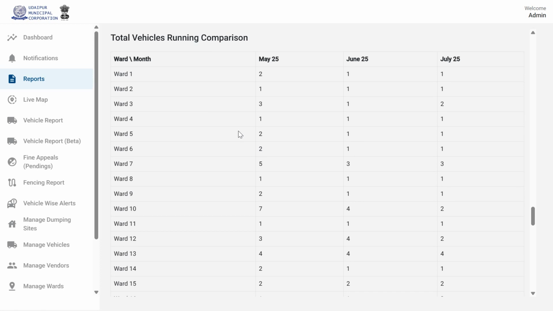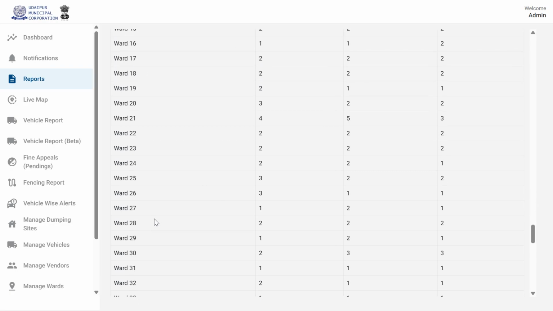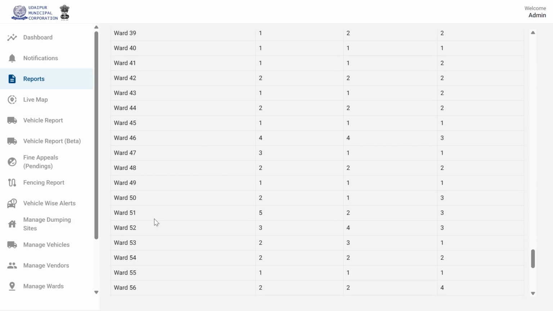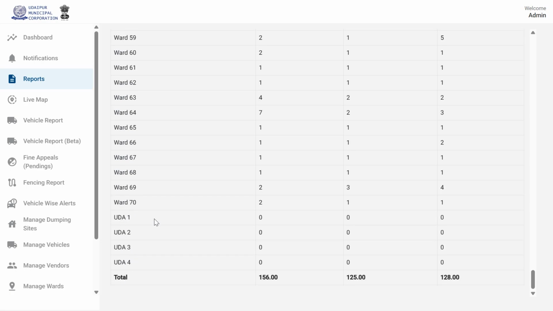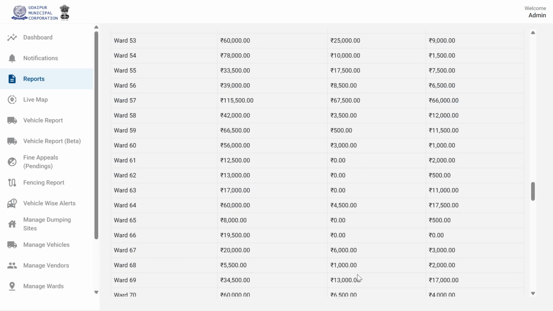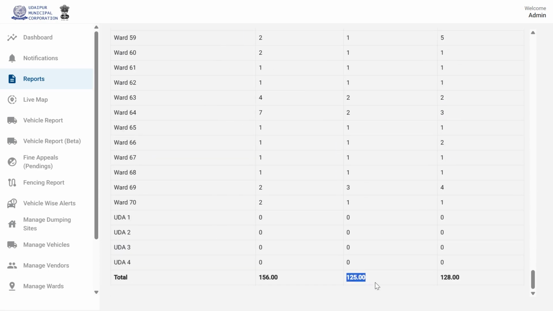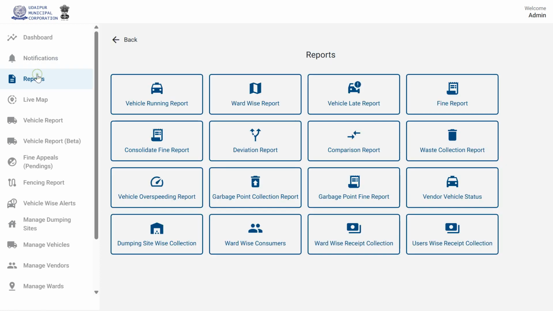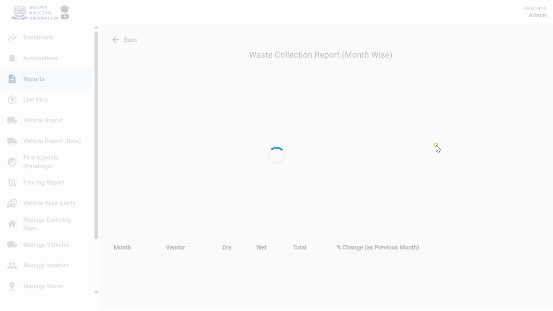This helps us verify how many vehicles the operator vendors are running in the ward, and what the actual number of vehicles we have is, just to find out some kind of disturbances in reporting. Let's say, for example, here in May they have 156 vehicles, in June they have 125, in July 128 vehicles were there. So just to find out these things. Waste collection report.